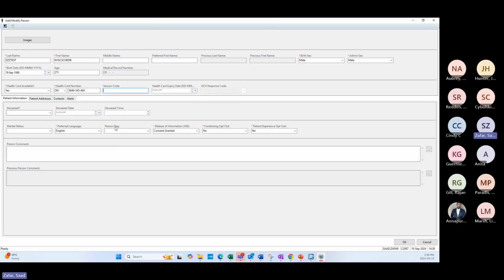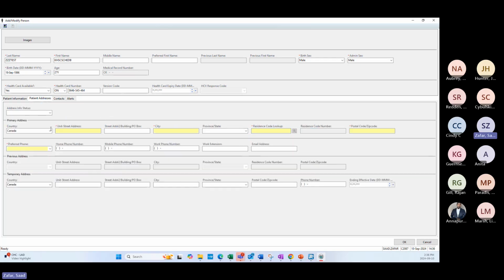Okay. And then here's where you can put in the release of information, consent granted. That's always defaulted to consent granted for HIE. By default, patient is opting out of fundraising. You can change it. And patient experience, opt out of sending them surveys or something. You can, but again, by default, it's no, but you can change it. Then you're going to add the patient address.